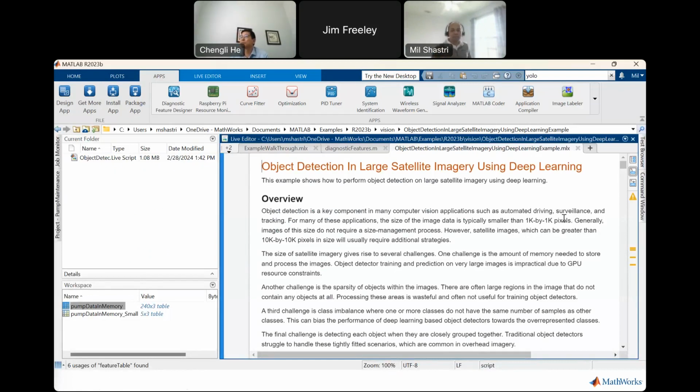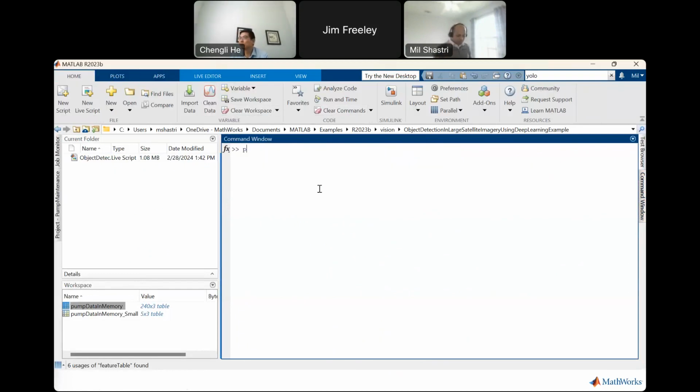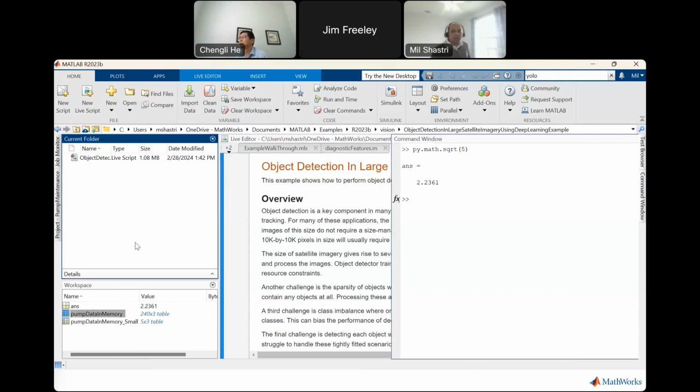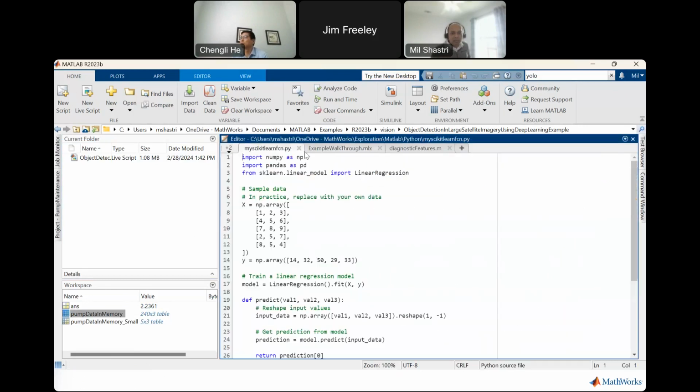So if I take a quick example here, you could run py.math.sqrt, the square root function. And this right here is running the Python version of the square root function, not the MATLAB square root, right? So if you have existing scripts in Python, you can always pull them into the MATLAB workflow.